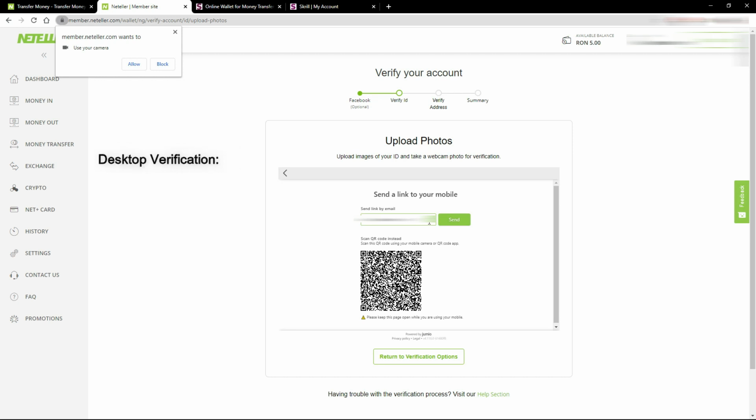Of course, you can stick to the basic desktop verification process. It involves uploading photos of the back and front of your ID too, and then turning the webcam on for face verification. However, we recommend choosing mobile. It's much more convenient and user-friendly.